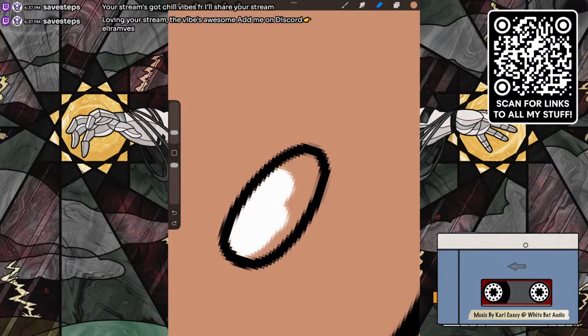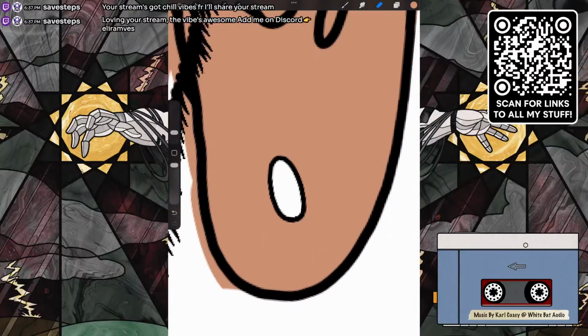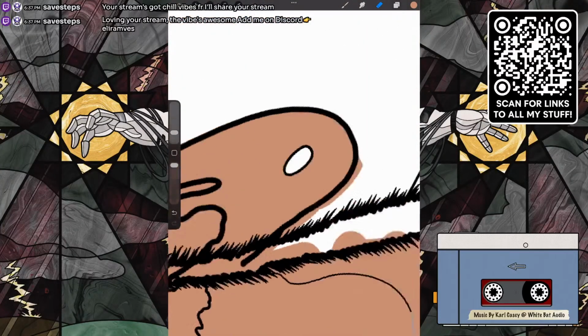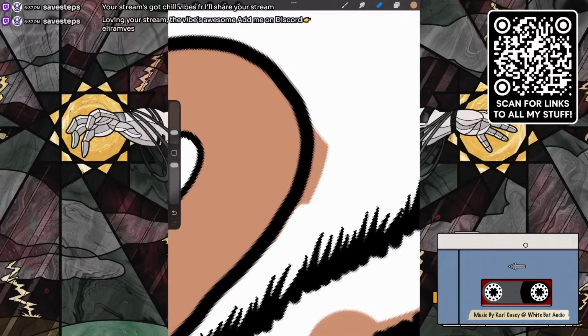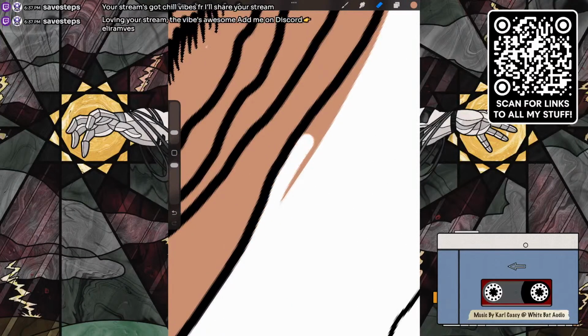Actually, that's going to be the real test. Is this right here? Is that actually symmetrical? It is! Okay, good. I was not sure it would be. It is. That's good. That means I can have some good clean edges here.